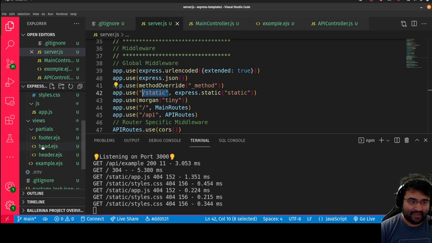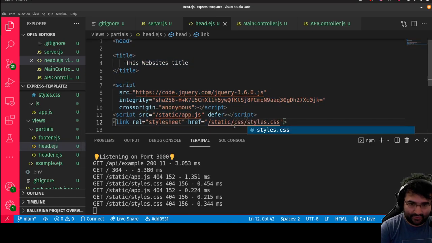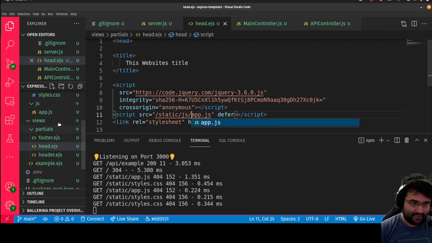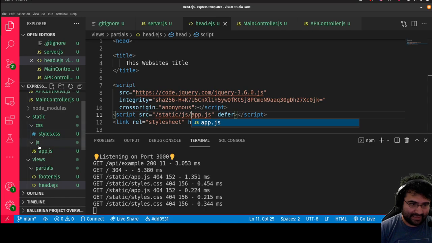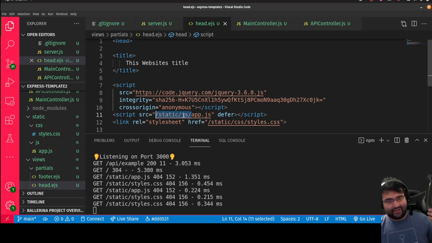So let me go back to my head.ejs. And yes, I did. I forgot that the file's in a folder called /css, and this is in a folder called js. Because if we go back here to my static folder, see I put them in a CSS folder and the JS folder. So I've got to make sure I include that in the relative URL. Because again, starting from static, everything else is based on the way it's organized in that static folder.